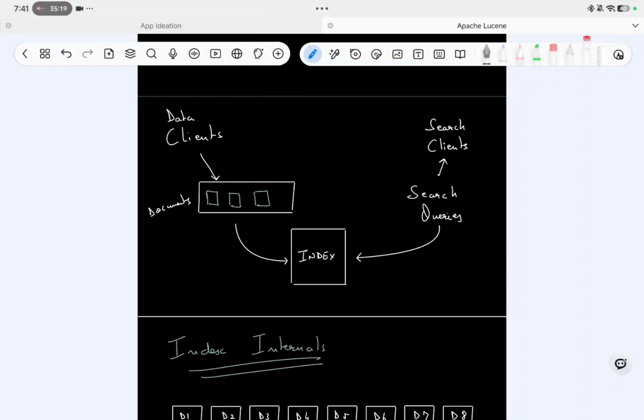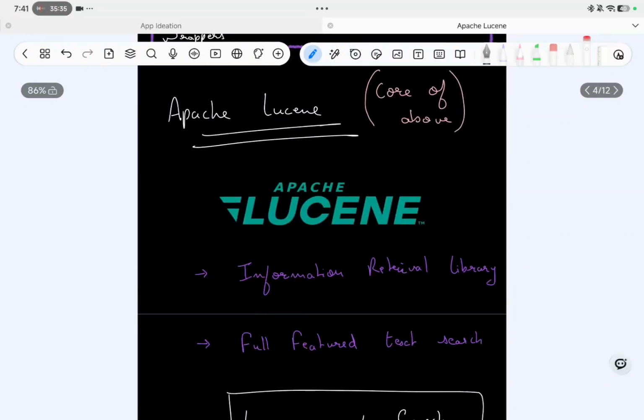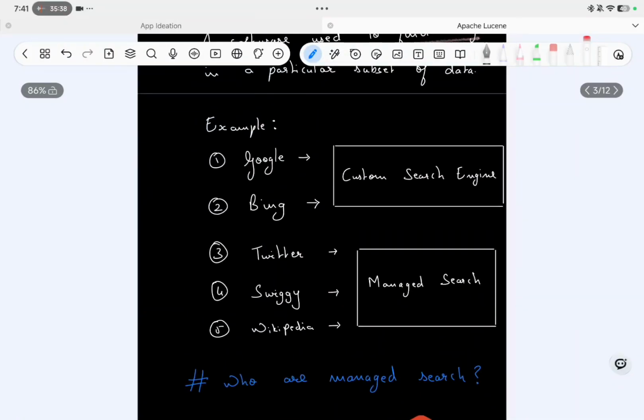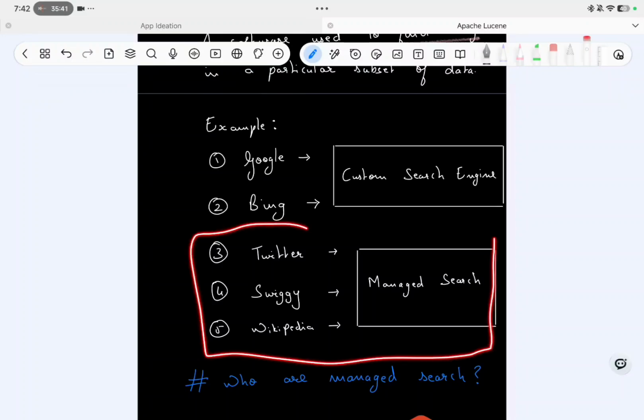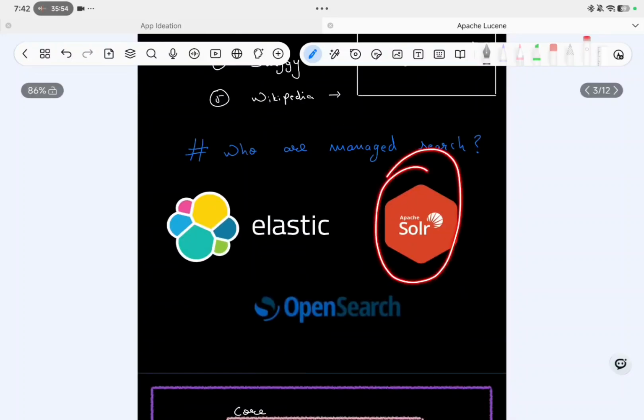Once you understand this, you understand that implementing a search engine is very easy. You don't have to do much about it. You just have to use Apache Lucene. If you want, you can optimize it and create a custom search engine as Google and Bing have done, but in most cases, in most companies, it is not required. Twitter is also running a direct version of Apache Lucene. Swiggy is using Elasticsearch, and Wikipedia was earlier using Apache Lucene directly. Now it has moved to Apache Solr, which is just a managed version.